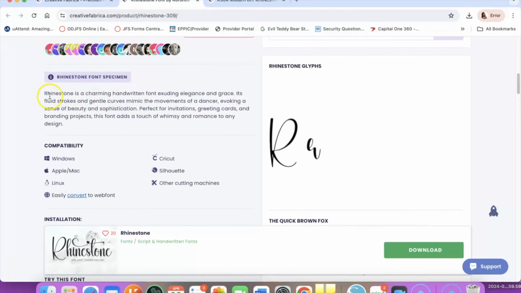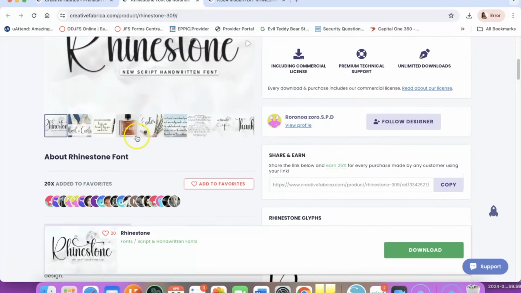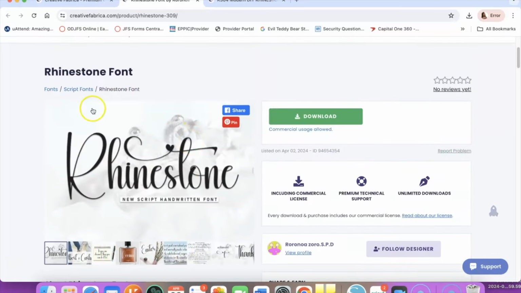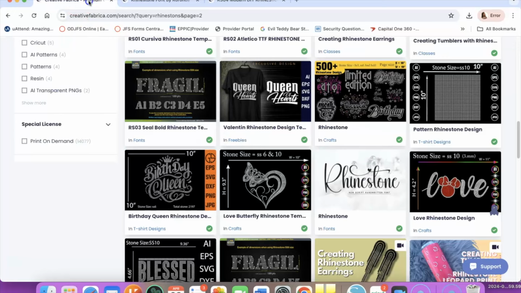Rhinestone is just the name of the font. It's called Rhinestone font, and it's cursive, but it would not work for your rhinestones. And make sure it says TTF, okay? So this is not going to work. I'm glad I chose this so you can see that this is not a rhinestone font, okay?